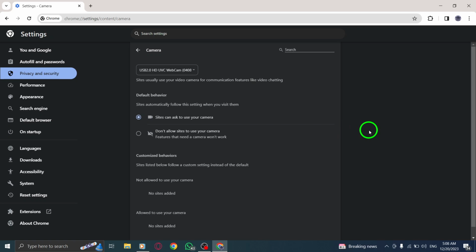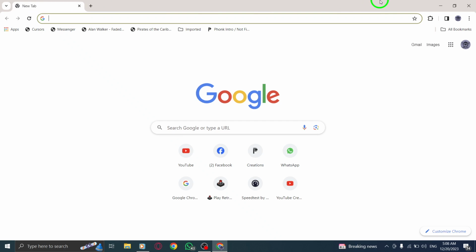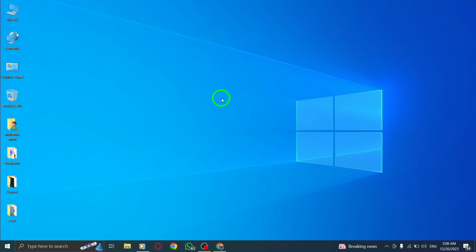That's it. By following these simple steps, you can easily disable the camera in Chrome on your PC. This is a great way to protect your privacy and ensure that websites cannot access your camera without your permission.